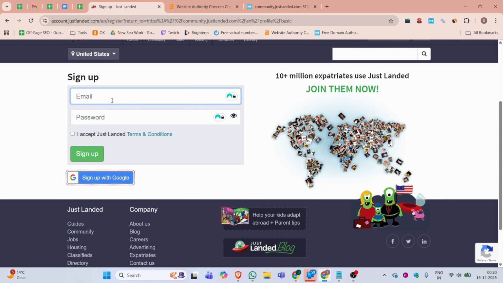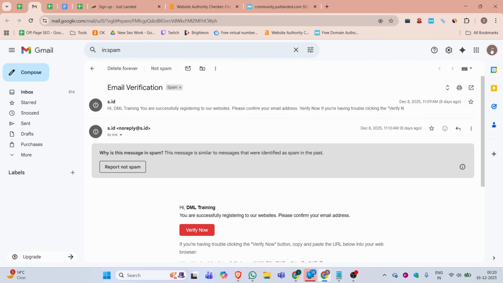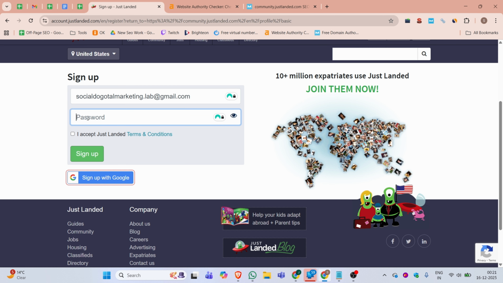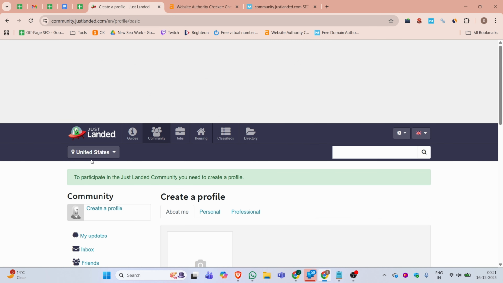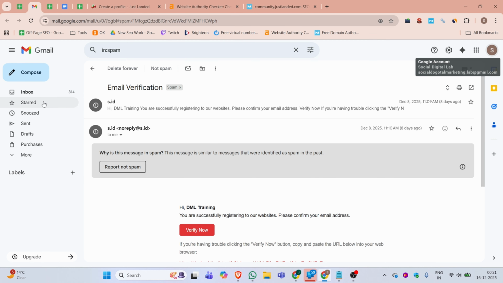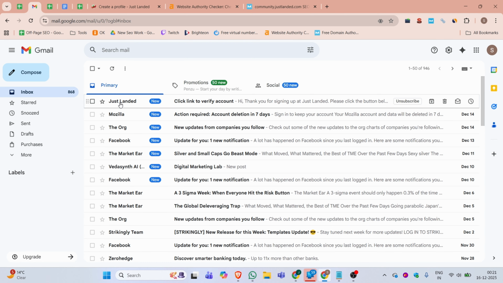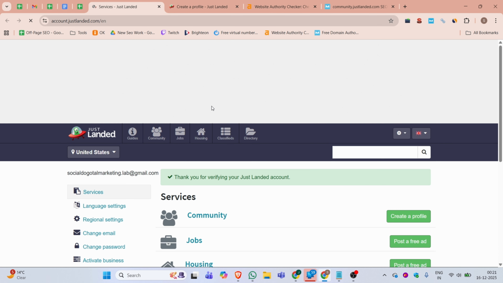Then here you can put your email address. So let me use this email. You can paste it here. Then after, you will choose your password. After, you can acknowledge the terms and conditions. Click on the sign up button. So you can see our profile is successfully created. Now you will get the verification email. So you can see I received the verification email. You can open this, click on verify now, and your account is successfully verified.